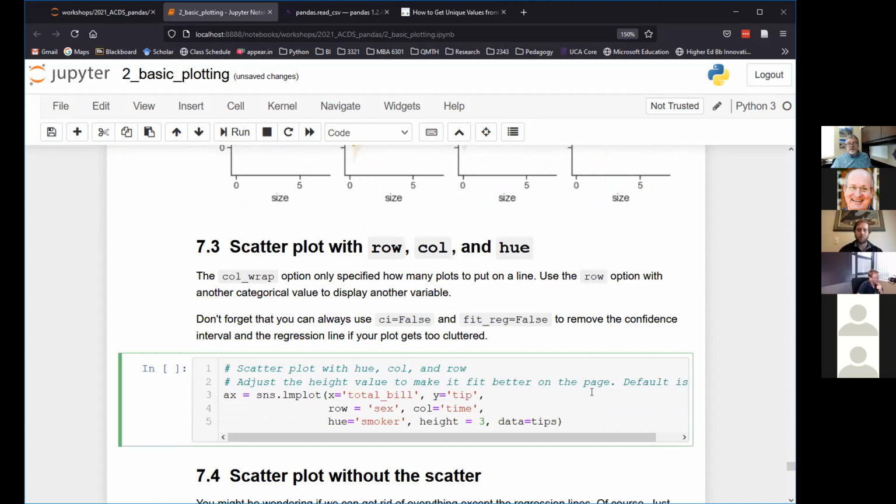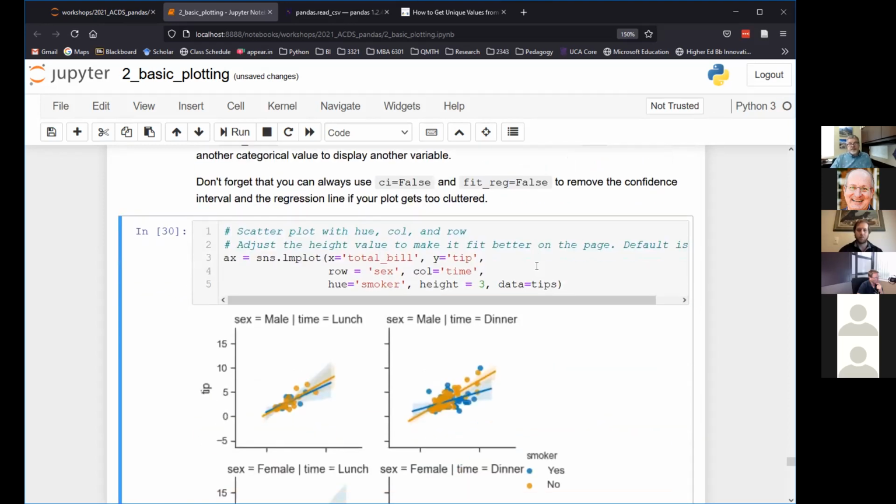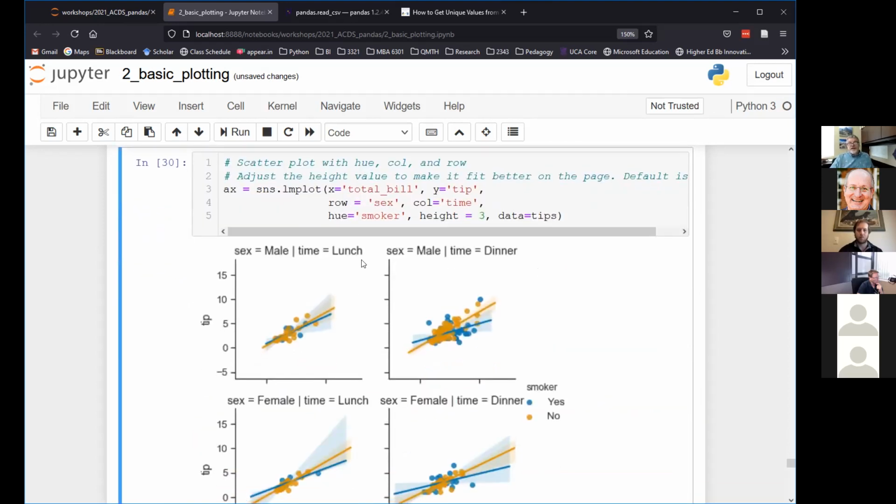So here with row, column, and hue, we run this next one. And so now we have male at lunch, male at dinner, female at lunch, female at dinner. So we can add a lot of different levels to it. I'm also changing the height to make them fit on the screen a little bit better. So we change row and column, and we've got that little 2x2 for us. And you see those dots are so big. If we change the marker to the period, they would be smaller and it wouldn't just be a blob on the screen.